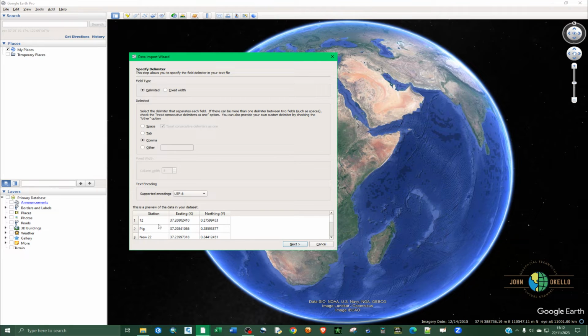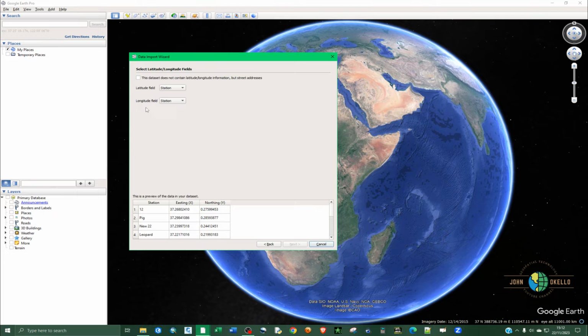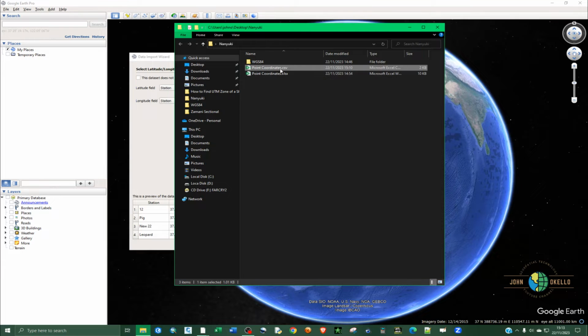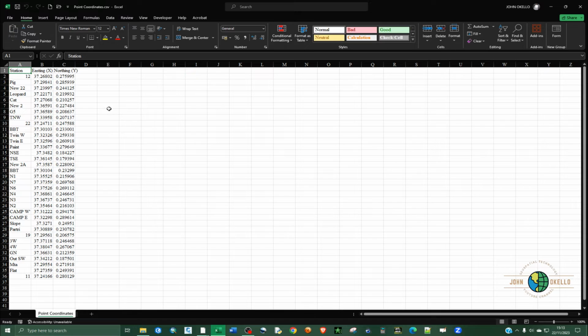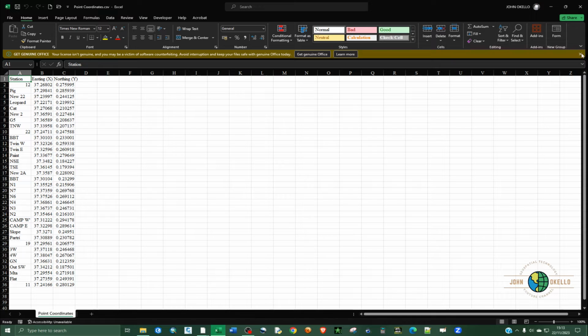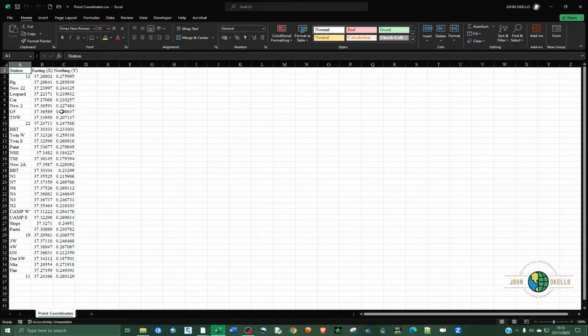So if you feel that the preview is quite different from the way your data looks, just cancel and then go back to checking your data again. So at this point we click next, and then at this point select latitude longitude values. So we all know, let me open this data again. So if we double click on the CSV, you can see now we have station, easting and northing, and we all know that easting is the longitude and northing is the latitude.